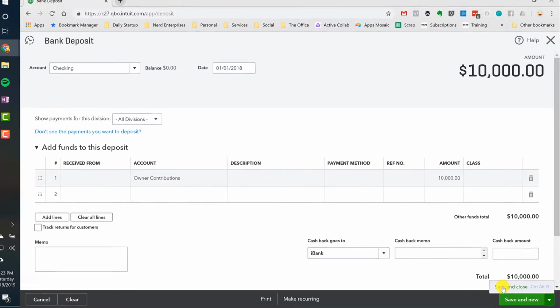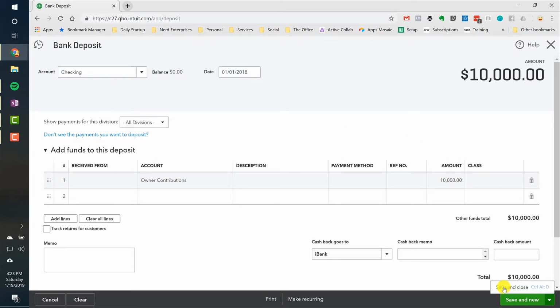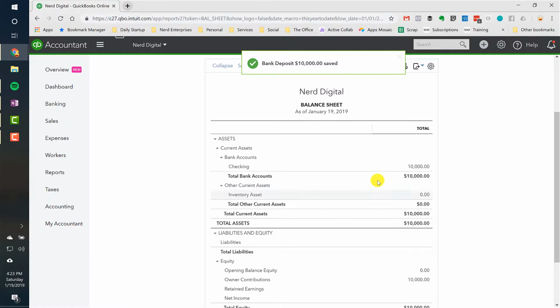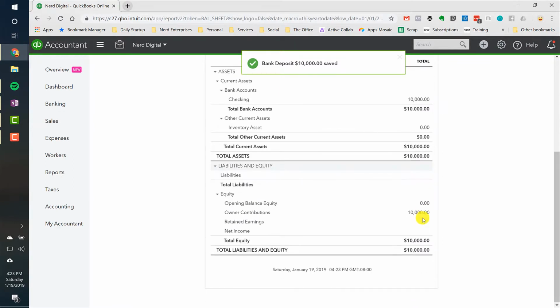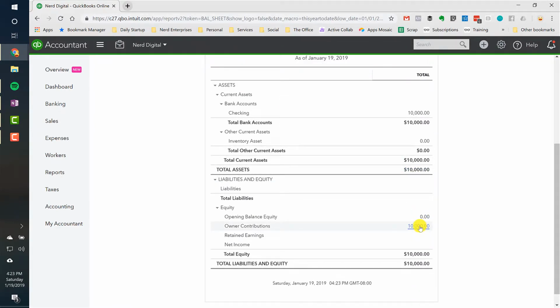Okay, when I hit save and close, you'll see that the balance sheet that a minute ago had zeros now has $10,000 here, $10,000 in the equity section under owner contributions. Total equity is $10,000. That literally is the value of the business as of this moment, right? The total equity is always the representation of what the value of the company is at that moment in time when the balance sheet is being run as of, right? So that's pretty clear and straightforward.